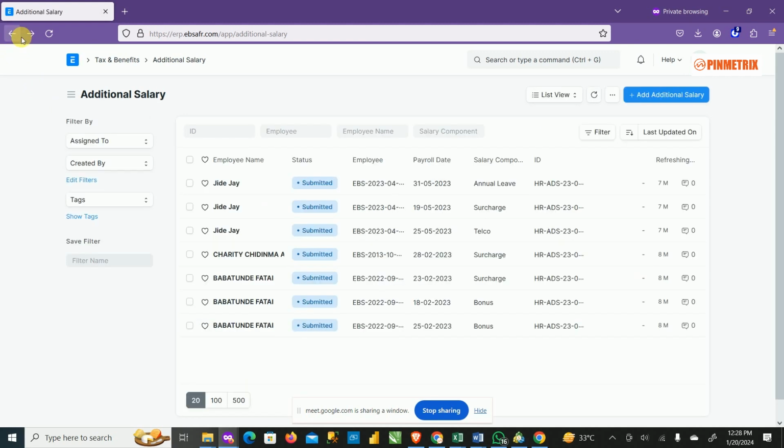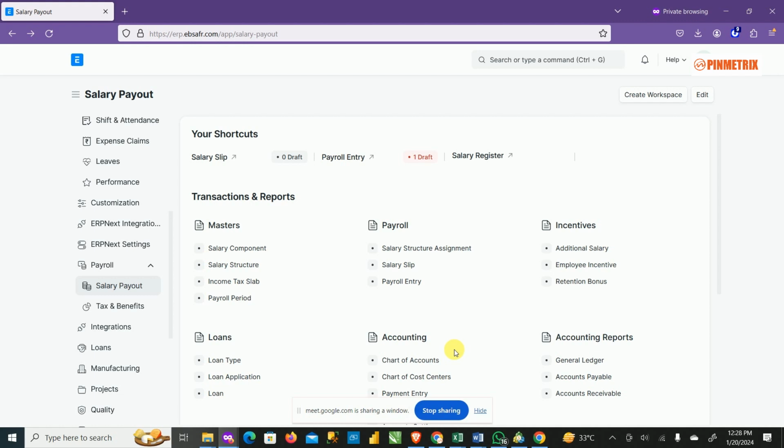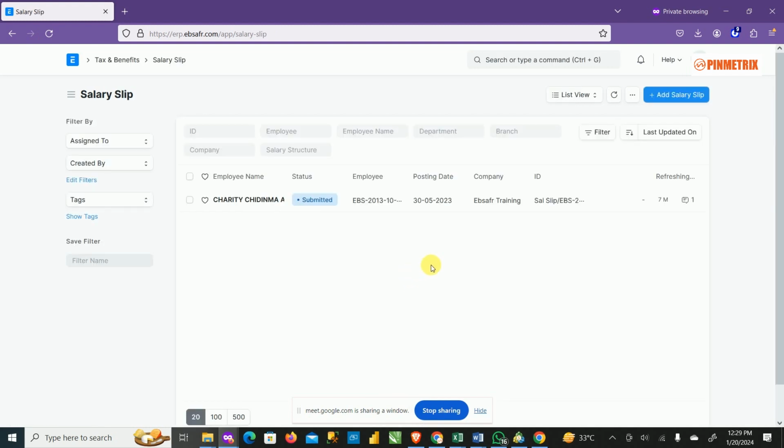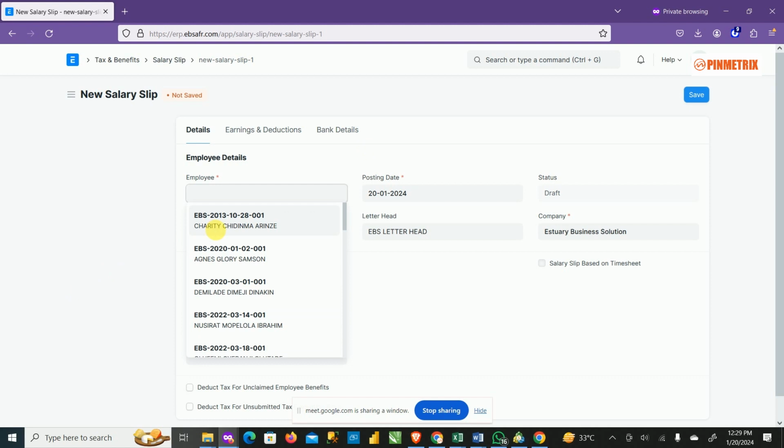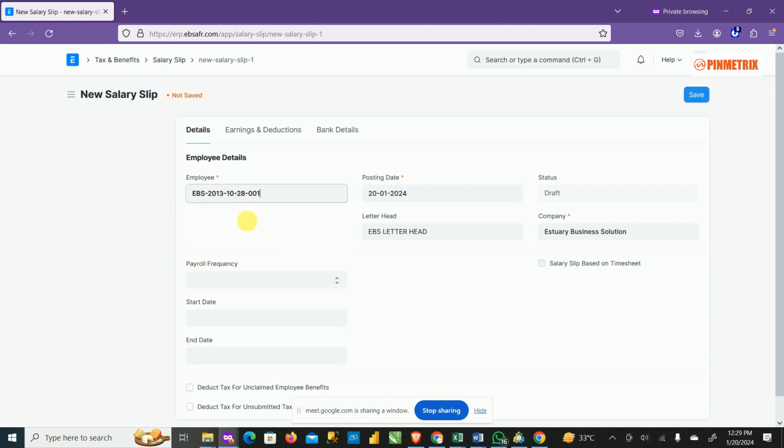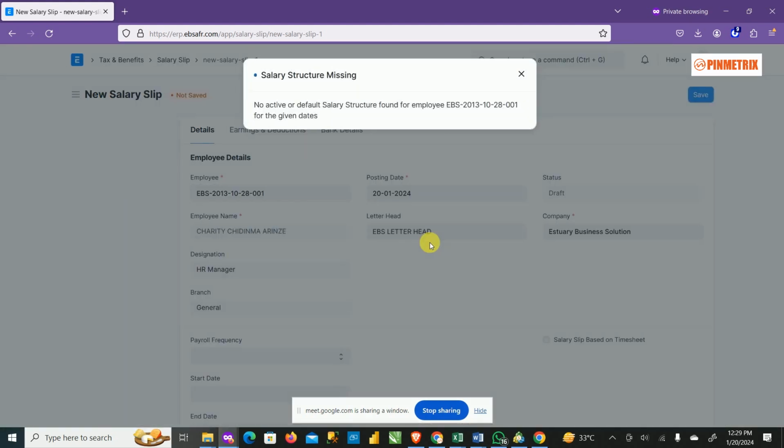So if all things being equal, we believe that we have done all that, then we need to generate a pay slip for this person. I come to salary slip, I click on add salary slip. Let me just choose this for example. If I pick this, automatically: no active or default salary structure.